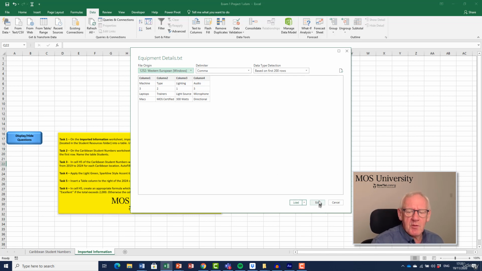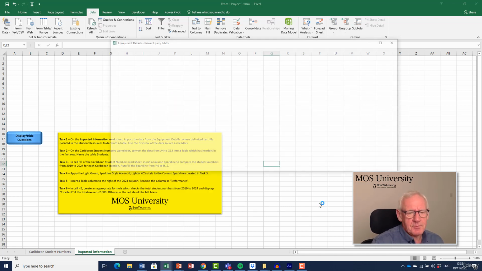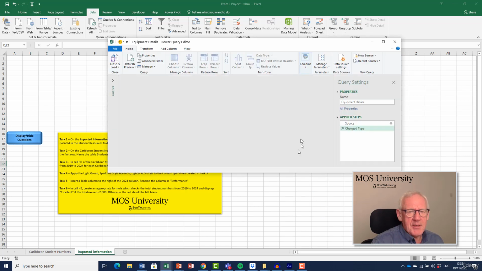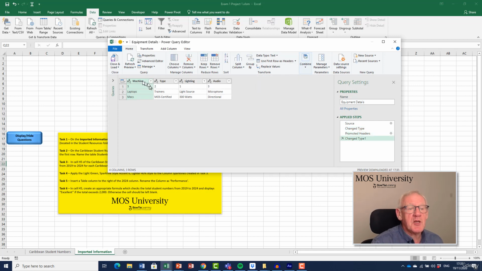So what I have to do is go into the Edit option. And the Edit option now allows me to specify here that I want the first row as headers. And you can see that those column names have disappeared and the first row of the data is now headers. It also tells me that I want to import it into the existing worksheet, the imported information worksheet.